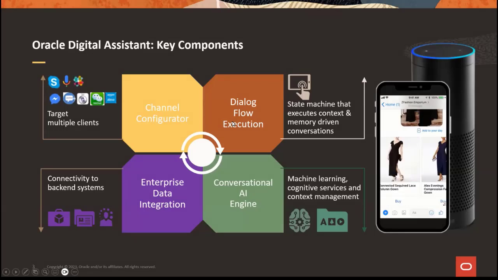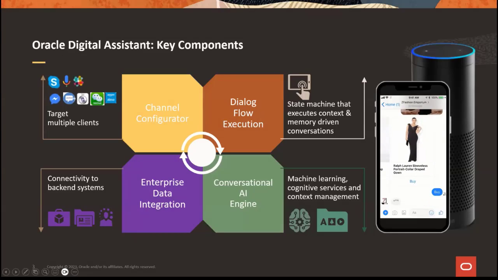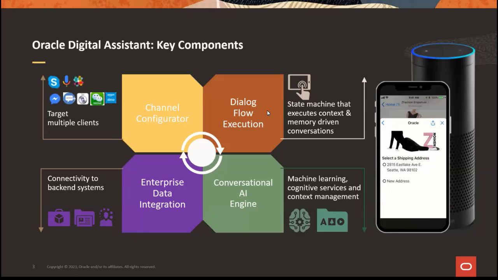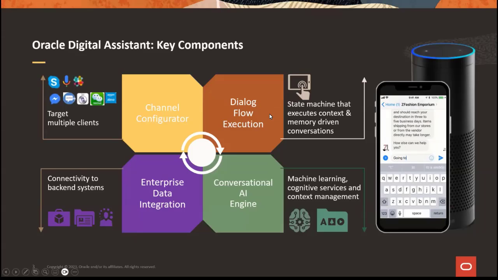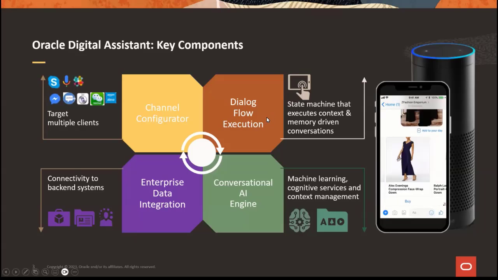Next up is dialogue flow execution. ODA provides a visual flow editor, so you can design all the flows and necessary conversations you need with the user. We'll be looking at that briefly during the actual demo when we're setting it up. There's a visual flow designer that we'll be using to create all the components and states within the conversation.